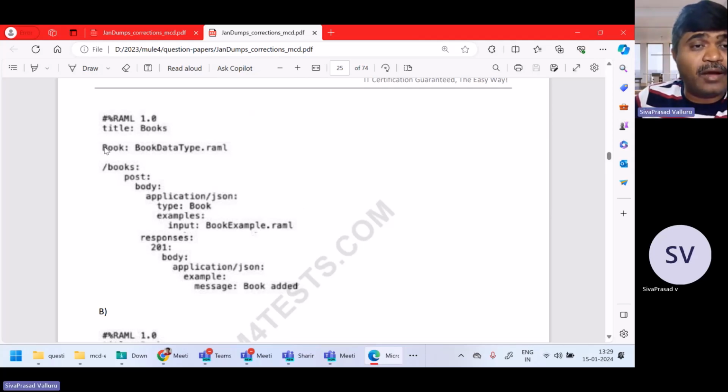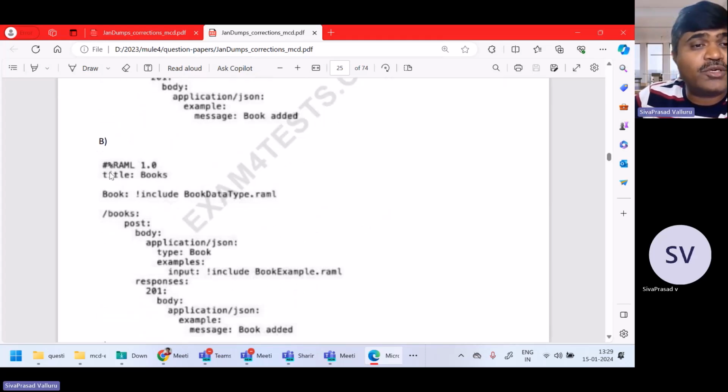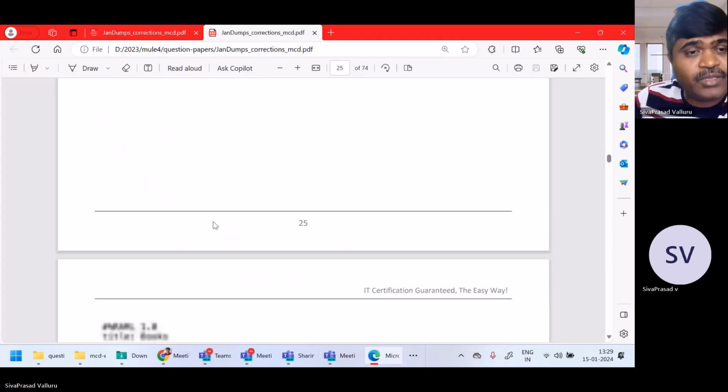See, on the top of this, this definition should be under types. So they didn't mention types. So this is not correct. Here also under B types, they just mentioned book data type, but not under types. So B is also not correct.